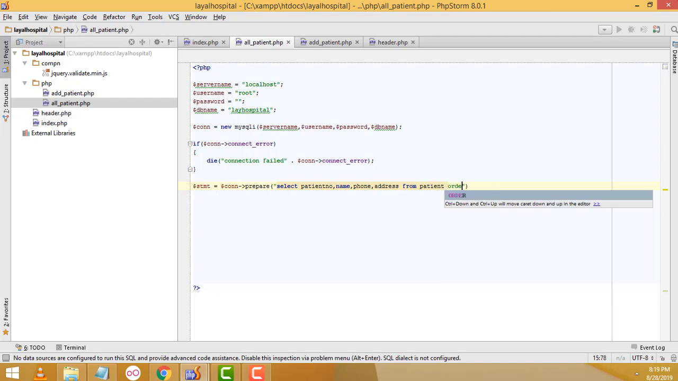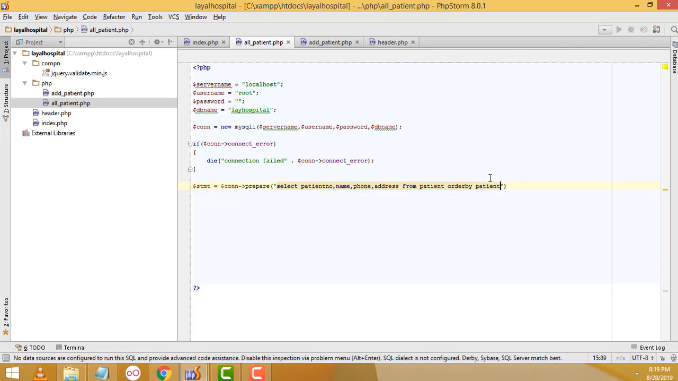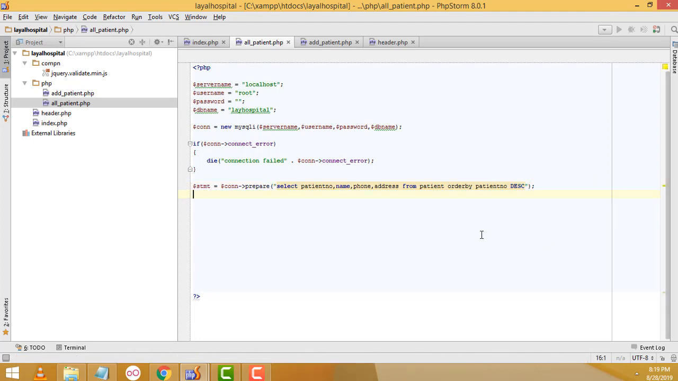Order by patient number, descending order. Right, perfect. This is the thing we have to write: select patient number, name, phone number, address from patient table, order by patient number, descending order. We have to write the query like this.